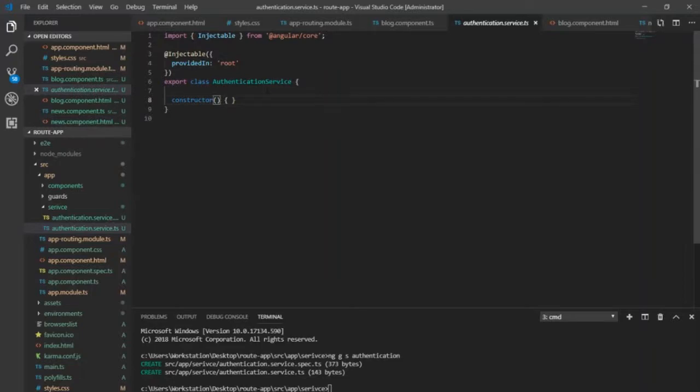So let's go ahead and write something, a very simple function. Okay, so this is the function that I have written. It's a very simple function. This function's name is authenticated. It is of type Boolean. So what it does is it checks the local storage for a token, for a key. So currently my key is token.